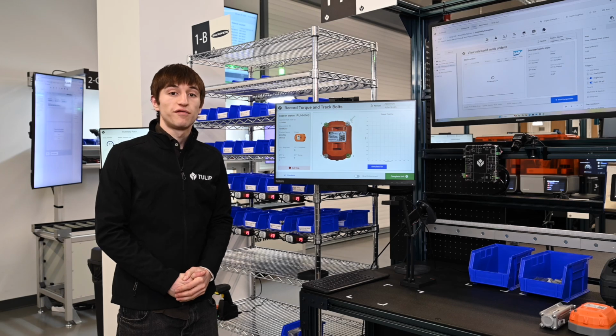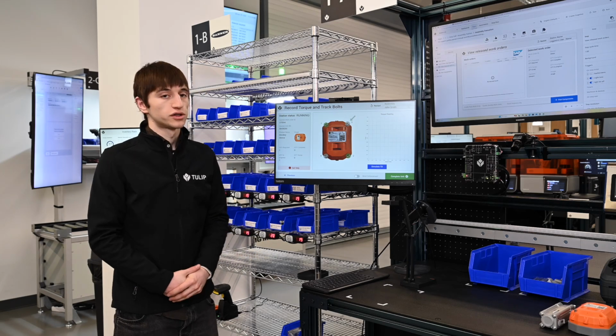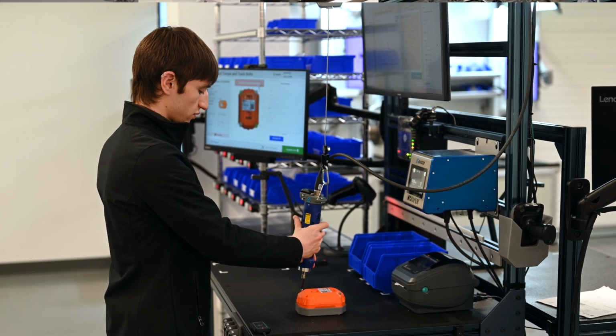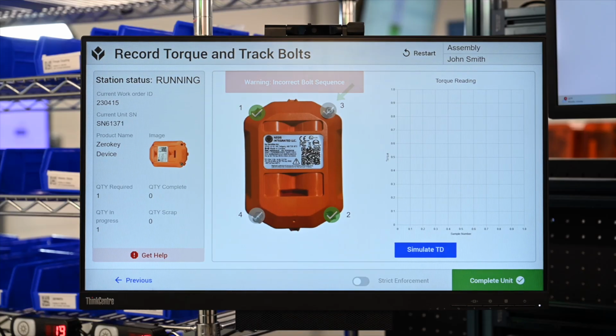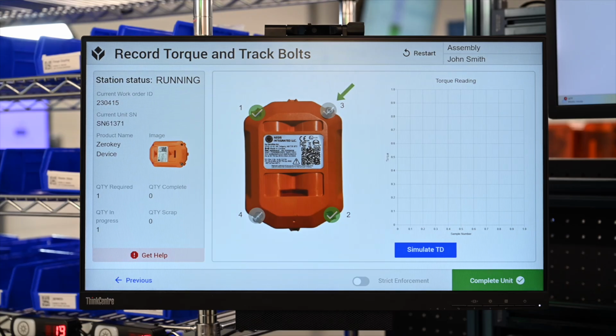The next thing we have in our assembly is assembling this Zerokey device. Zerokey is also allowing bolt tracking at this station, ensuring that the operator is fastening the right bolt at the right time. So if we go to an incorrect bolt, it's going to show an incorrect bolt sequence warning on our screen. But if I go to the correct one, there's going to be no warning, and I'm going to be able to tighten my bolt.